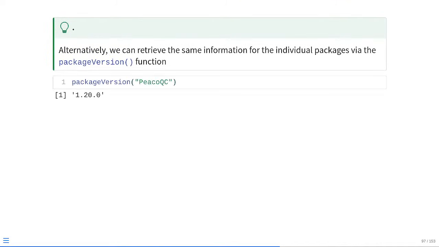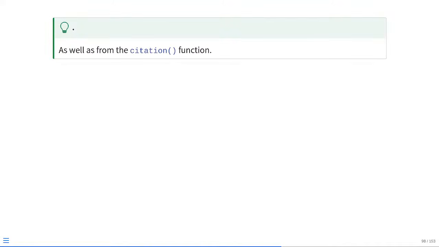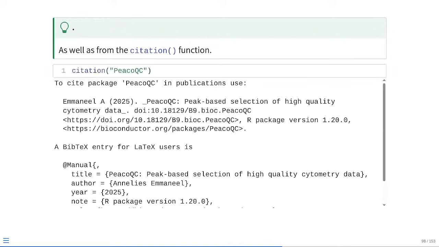Another way beyond just session info to see this information is the packageVersion function. So we can do quotation marks, PicoQC, within the packageVersion function, and it returns that same set of information. Similarly, if you're trying to find a citation for referencing a package in a paper, you use the citation function. Same thing for PicoQC, it pulls up the citation, but then you can also see the particular version down here.